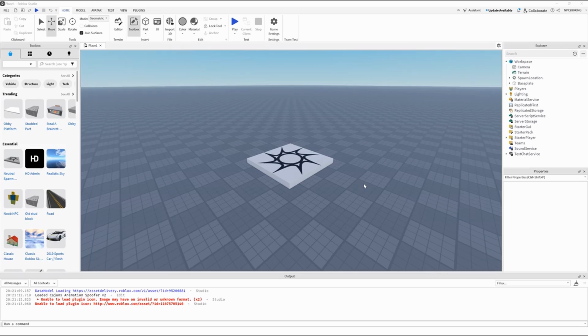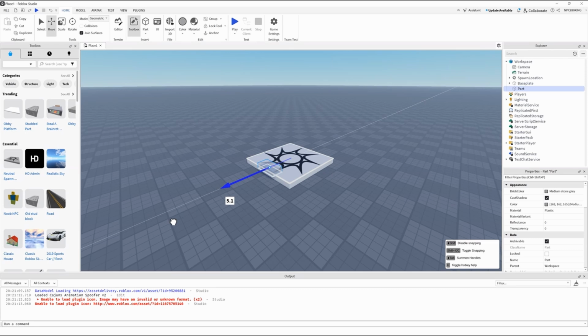Today I am going to show you how to make a kill brick in Roblox Studio. First, spawn a part. I'm going to move it so it is easier to see.